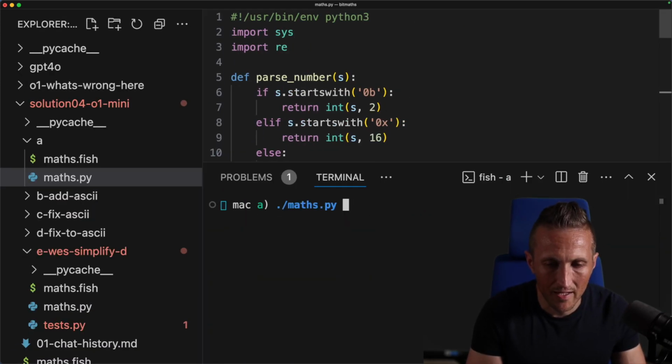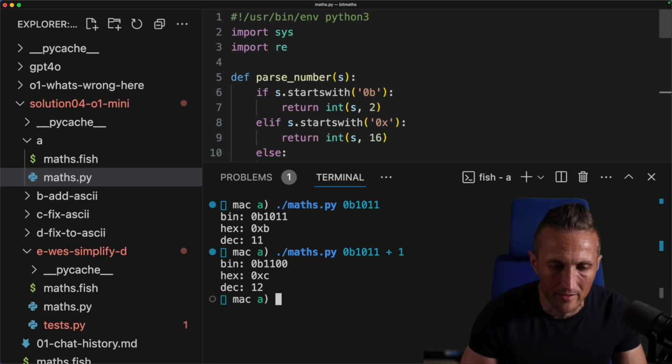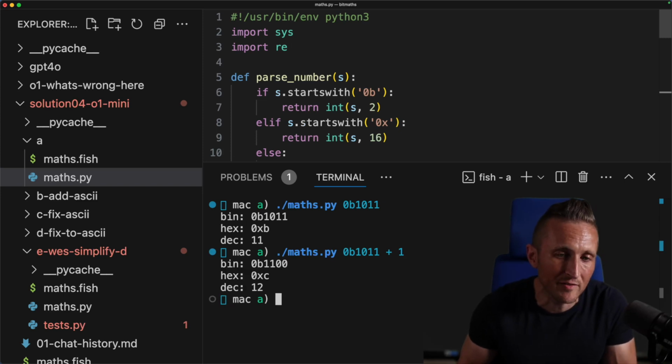And let's do something like 0b1011. That works as well. It's all great. Basically, I take that binary, I show it, and then I also show the hex and the decimal value. So I translate between all three of those, and then I can even add a decimal number here. And I think this worked as well. Yeah, pretty much everything was working.